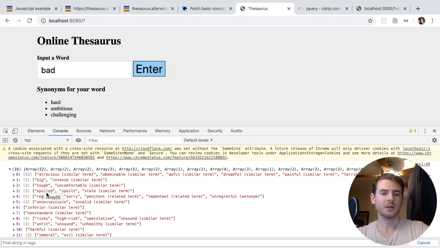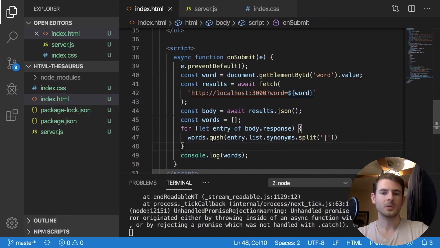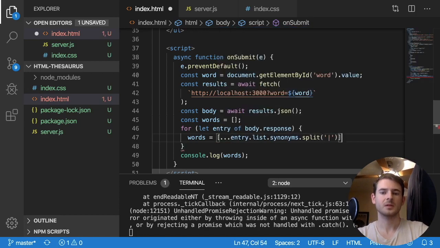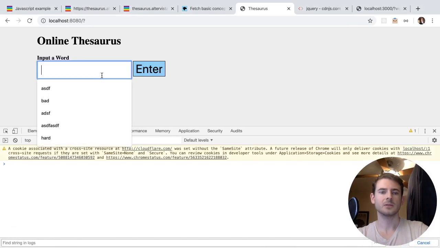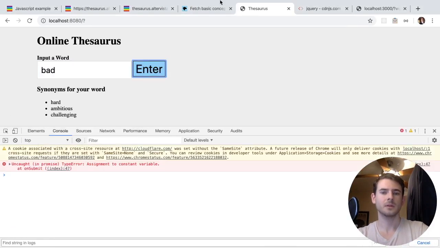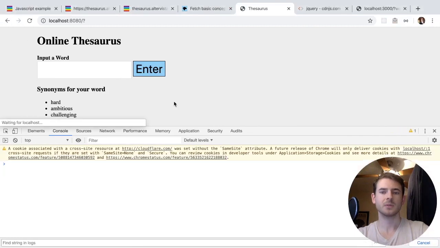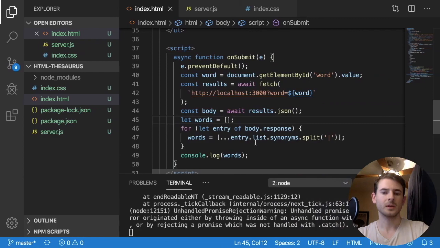we get an array of arrays. So what we actually want to do is say words is equal to spread of that split command, and that'll just basically append my results into that list over and over again. And that needs to be a let. Can't use reassignment with const. Okay.